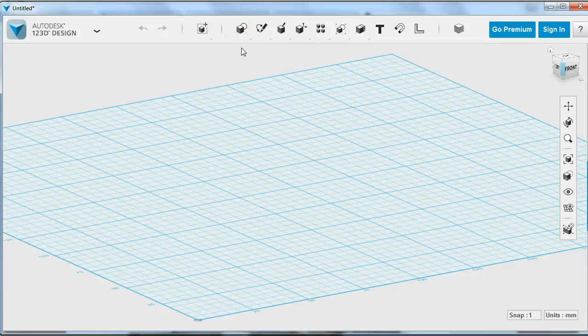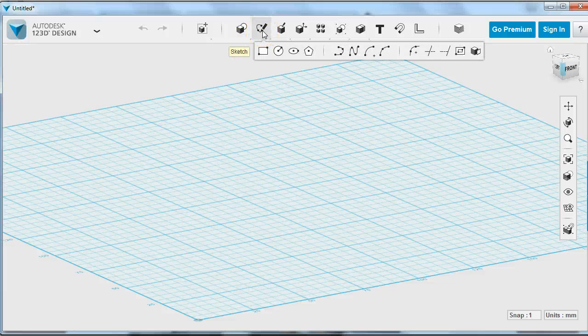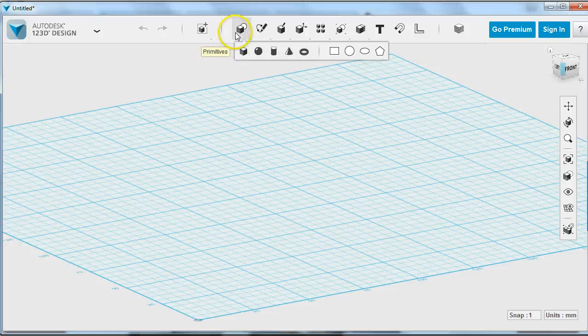So to get started, there's two real ways in 123D Design to come up with things. You can start with a sketch, a flat sketch, and we're going to do that in some of our next videos. But in this video, we're going to just stick to the primitives. So the idea here is you can very easily just grab an object by starting with a box, sphere, cylinder, cone, or torus, and you just click the one you want.